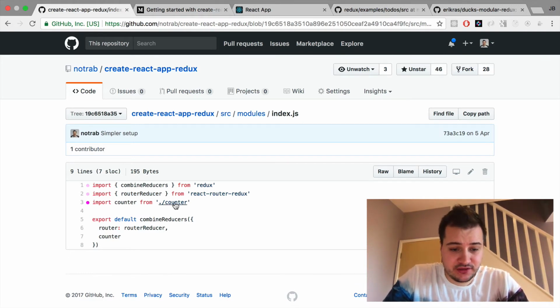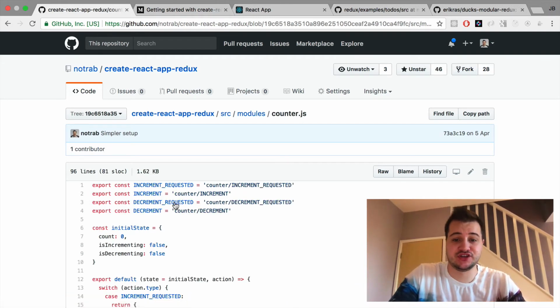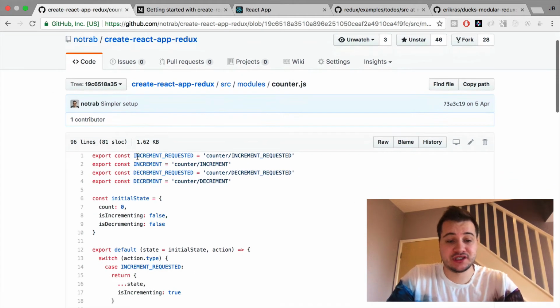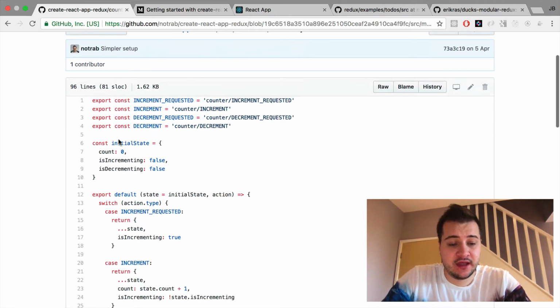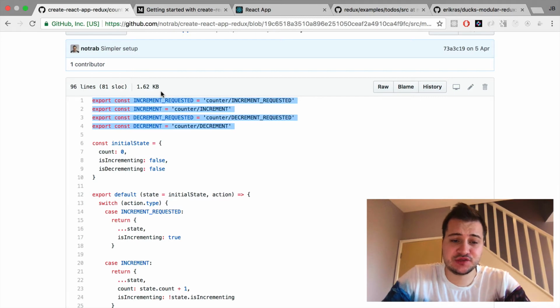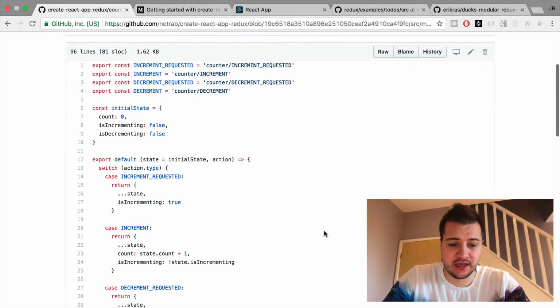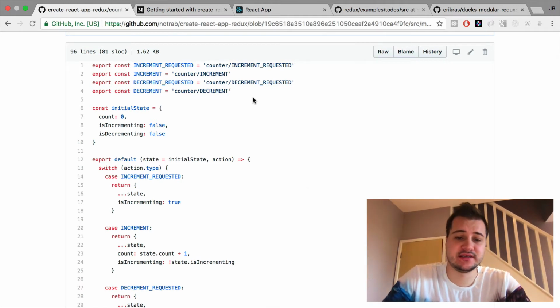If we pop into the counter, this is really where the magic now lives. We are exporting our consts here in case we need to use them across our application, and then we have some initial state. I've found that if you structure your application really well, you don't even need to export these. All your logic can belong in here, and only if other reducers need to listen to those would you need to export a specific one.